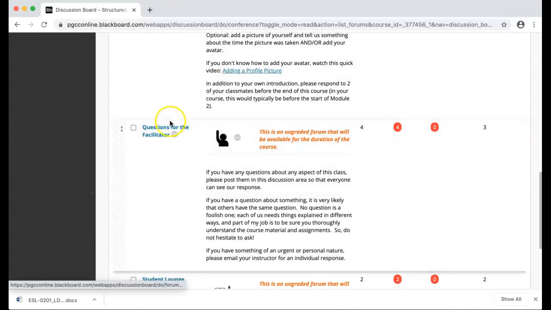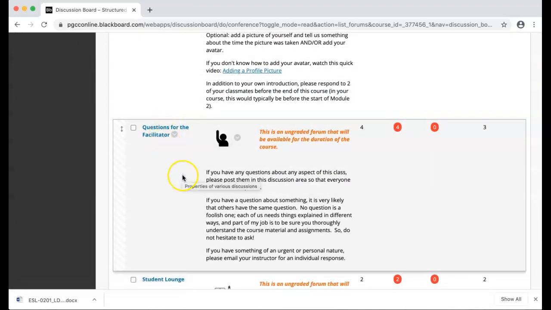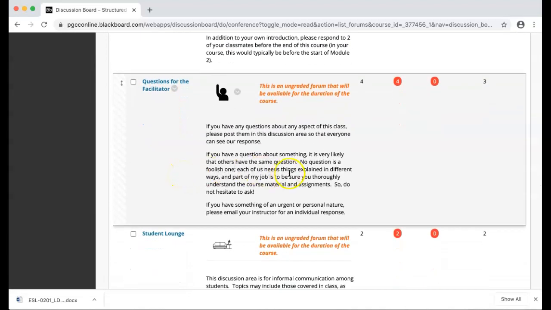The next forum is questions for the facilitator. This is where you're going to post general questions about the course. You're going to be posting things, maybe questions you may have about assignments, where to find them, how to do them.